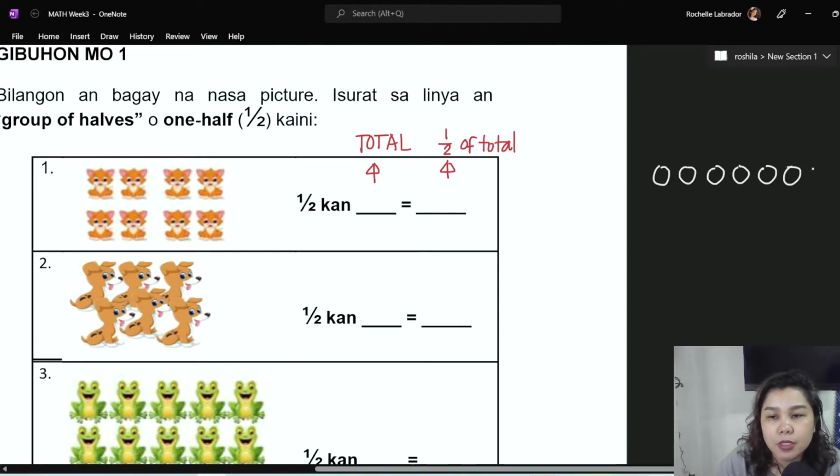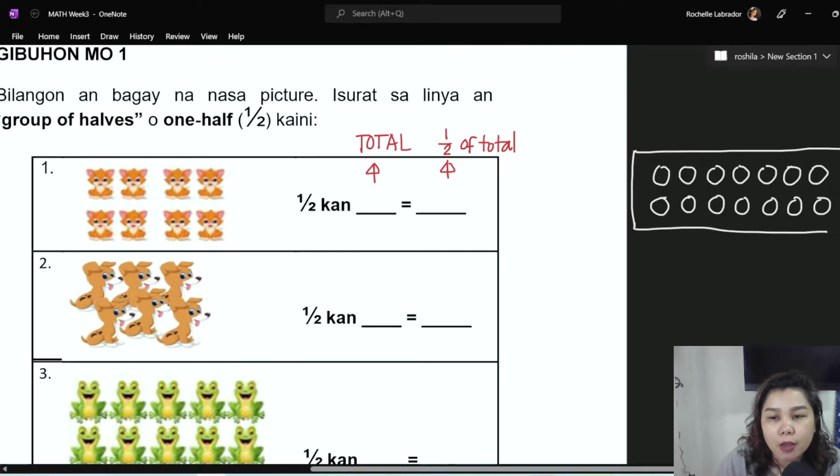So 6, 7, 8, 9, 10, 11, 12, 13, 14. So it means this one should be divided into 2 groups. So how? You decide on where to put the line in between. So, dapat, when you put the line in between, pareho ang bilang ng nasa left side, pareho ng bilang ng nasa right side, or pareho ang bilang ng nasa taas, o pareho ang bilang ng nasa baba.